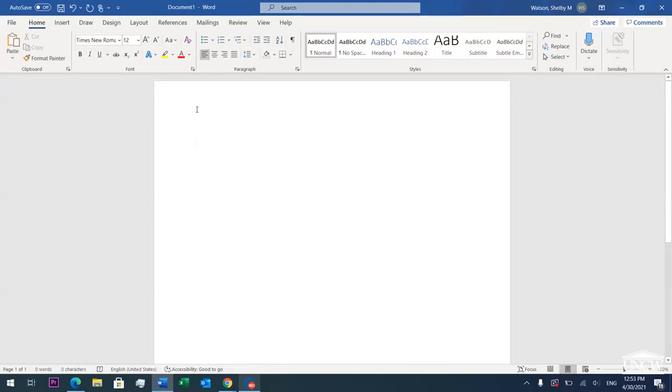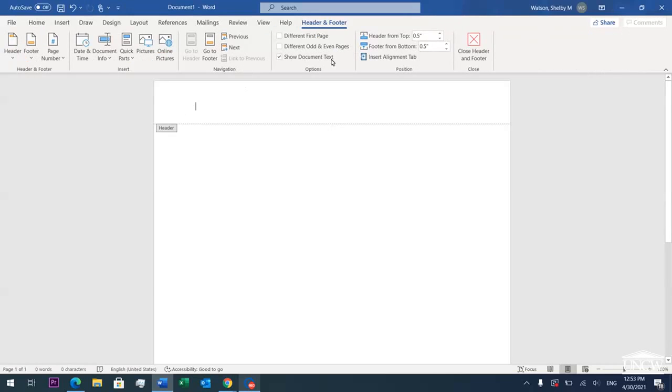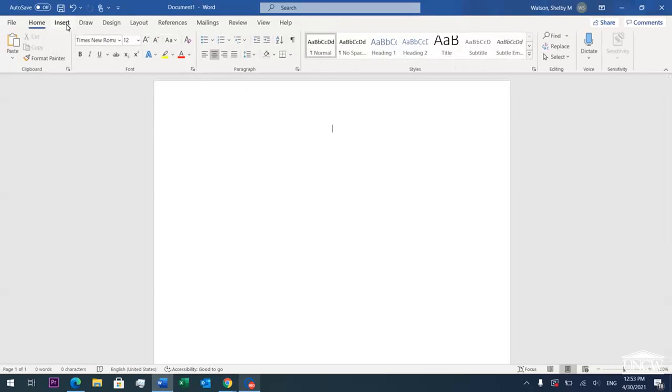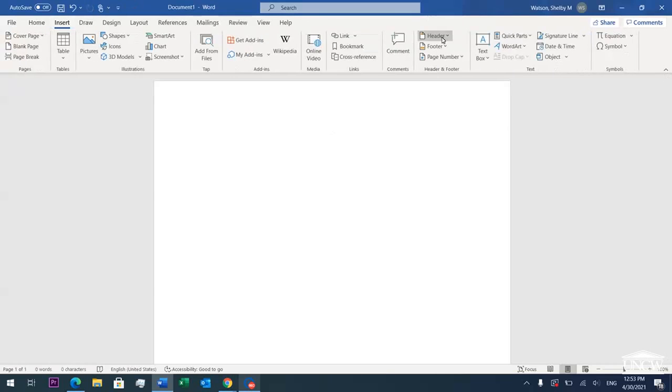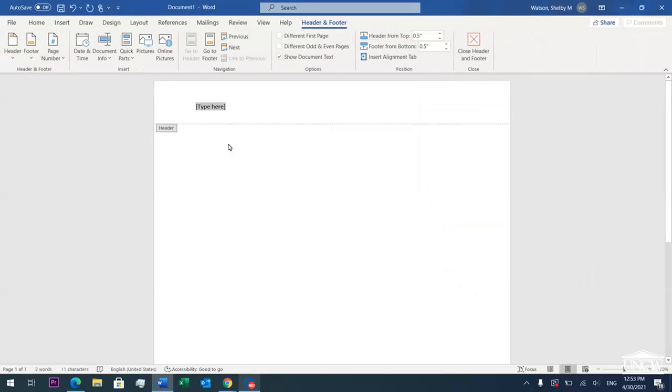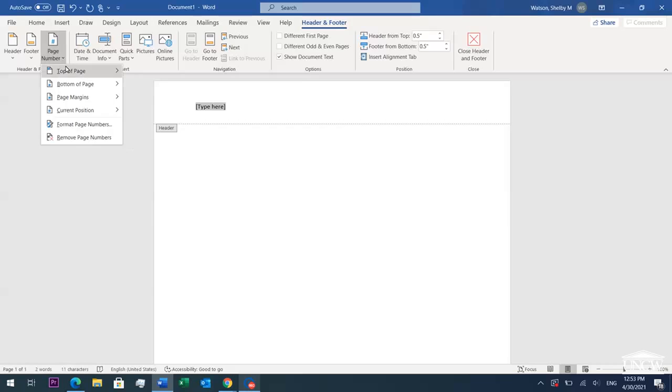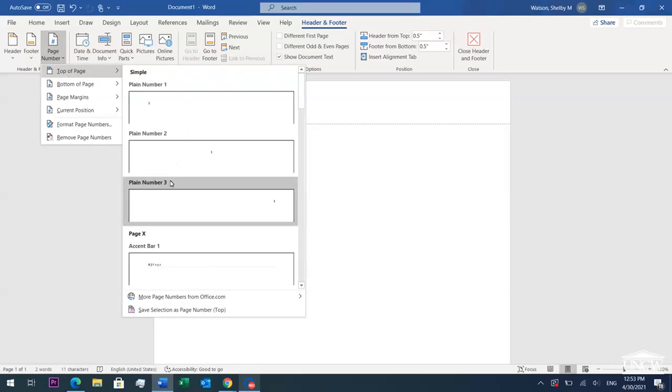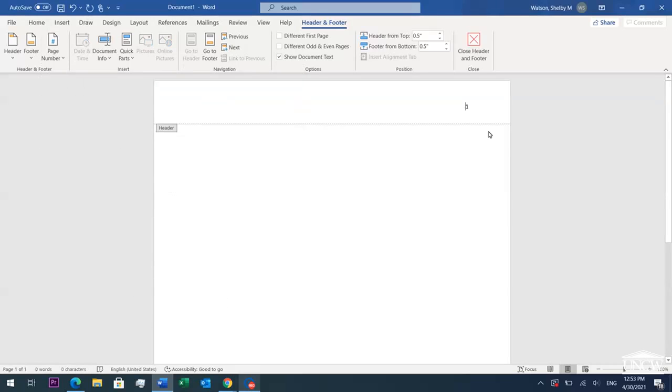So to get into the header, you can either come up toward the top of your page and just double click to open the header, or you can go to Insert, Header, Blank, and that will also put you into your header. And so for most student papers, you're only going to need to insert page numbers. So you would just go to Page Number, Top of Page, and select the third option here, which puts your page number flush to the right.